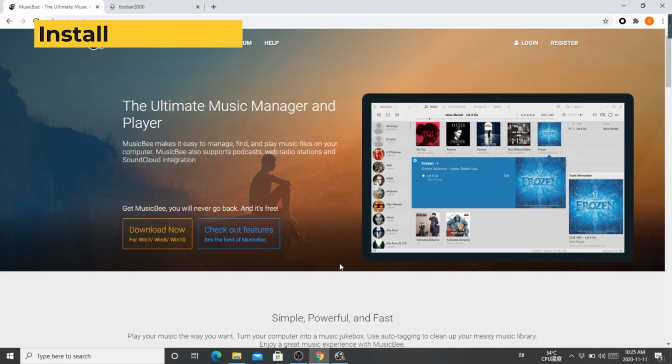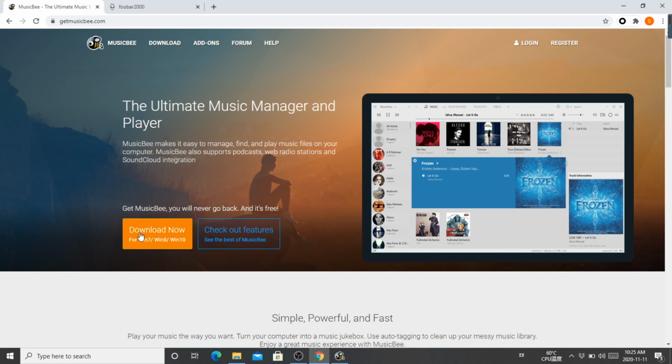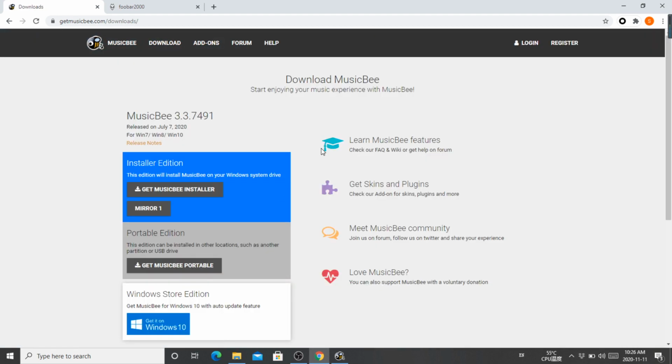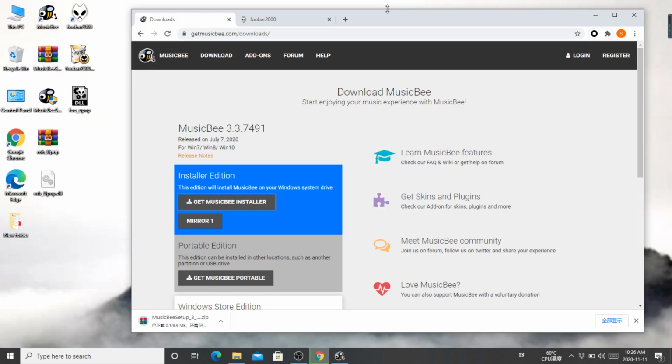To use MusicBee, just go to your web browser, search for MusicBee and go into their homepage. If you are using a Windows PC like me, you will see a download now for Win 7, 8, and 10. If you are using Mac, it will become the Macintosh version. Just click download now to download the software. You can get the MusicBee installer, and then it will start downloading the files.